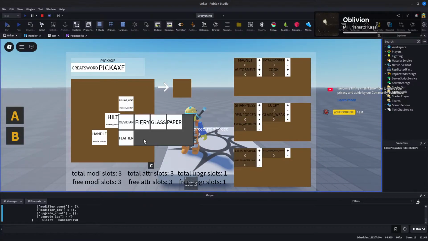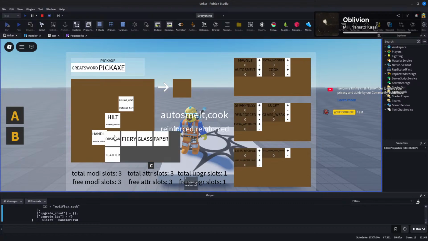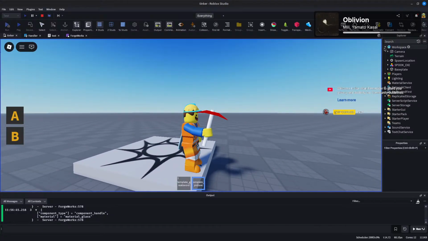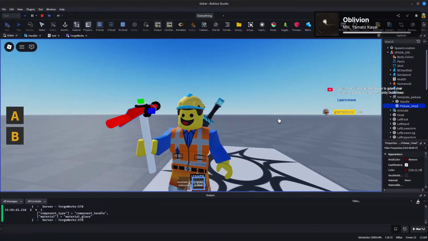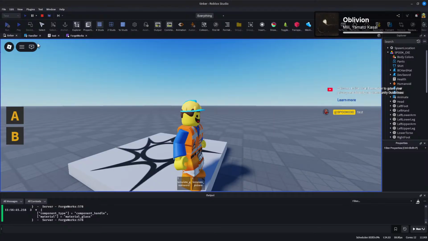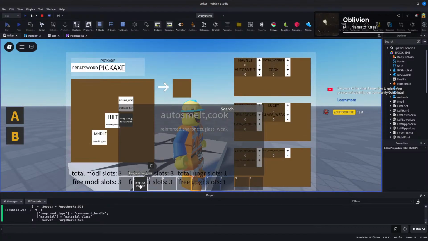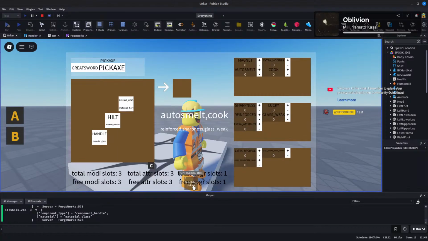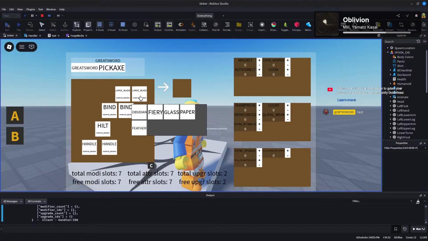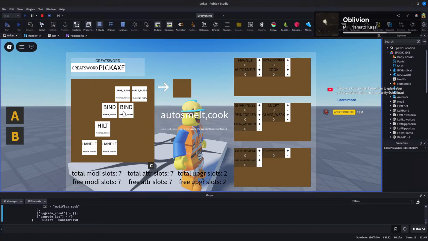So let me make a pickaxe. We're going to do fiery, obsidian, glass. If I make that, there we go, look at that. We've got a maroon head, a white handle, and then if we jump back in, we're going to actually see the materials here. We've got fiery, obsidian, and glass. If I go to greatsword, let's do a fiery, obsidian, rest is paper.